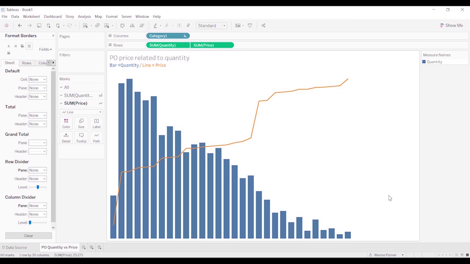Hope you can apply some of these concepts to what you're doing so that your charts can tell a more succinct message.